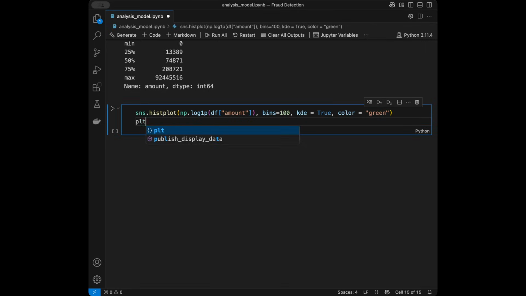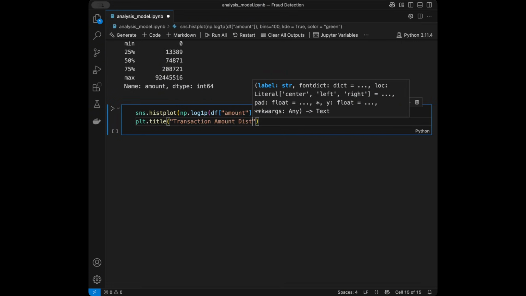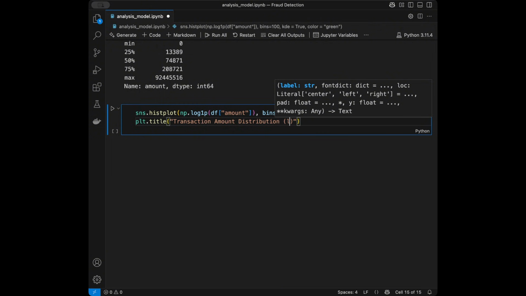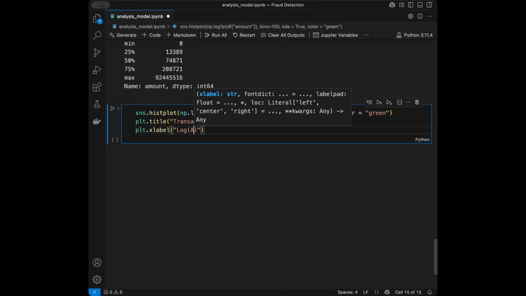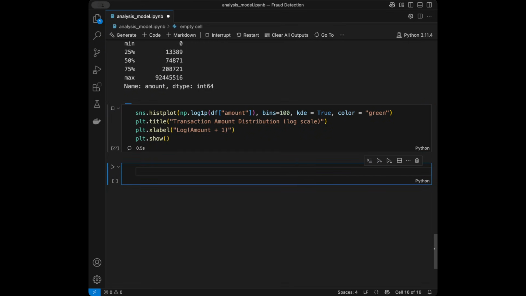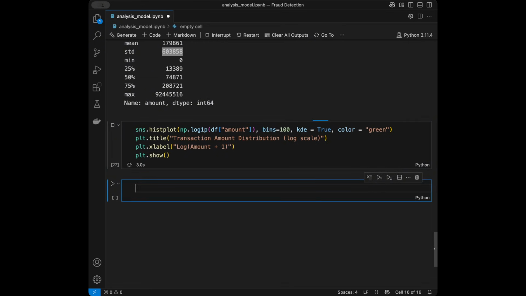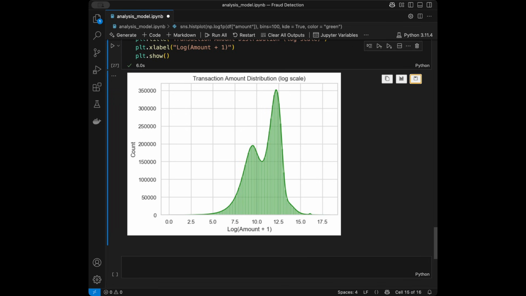Next up, I will say title: transaction amount distribution, and I will pass log scaled, and let's say maybe log scale is better. plt.xlabel, amount plus 1, and I will say plt.show. So here we are going to have our histogram in a second with this code. We can see our histogram in here, and we can see the scale.